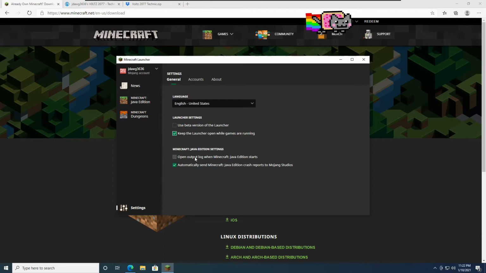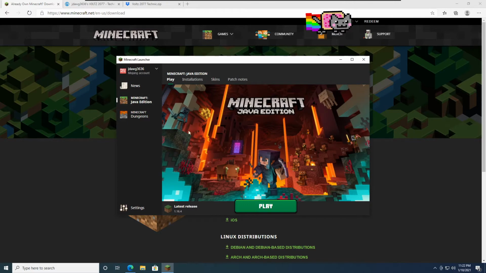And then enable output log. This will tell you what's wrong, and especially if you need to come to me or someone else for help with any issues you're having, that'll be extremely helpful in figuring out exactly what the issue is. Now, just need to come back to Minecraft here. And this is the latest release. Voltz 2077 is based on Minecraft 1.5. So that's obviously not going to work for us.